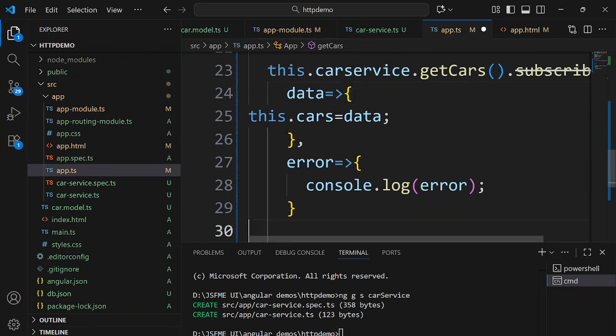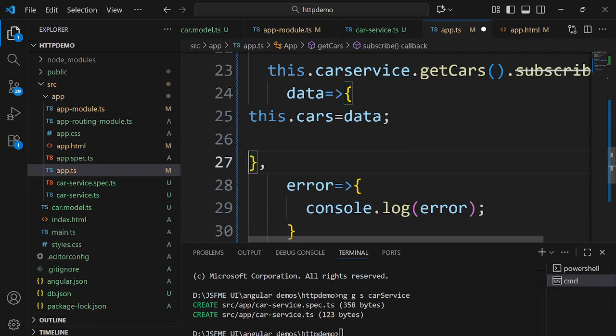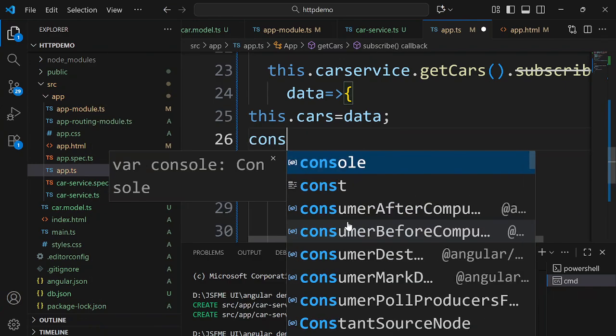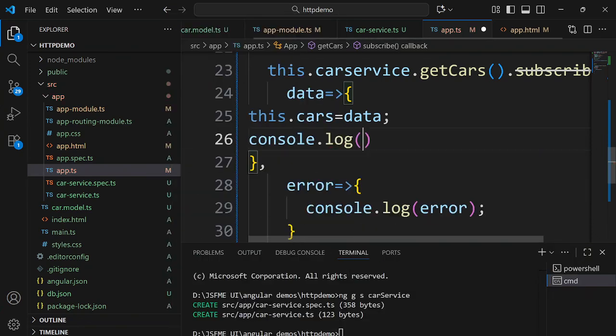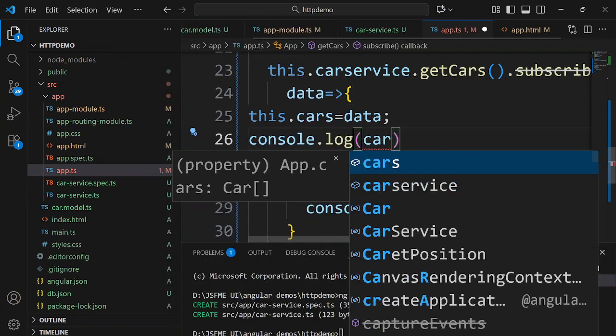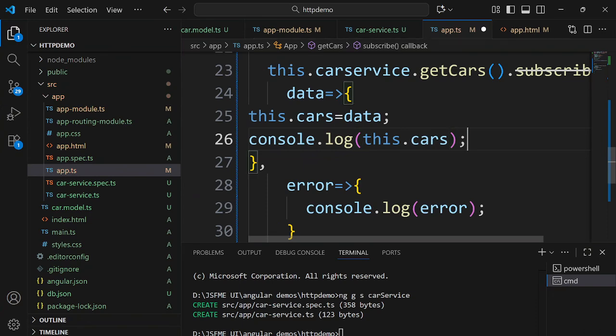So let us now, after getting this data, let us just do a console.log and see whether we are getting the data or not. So console.log, I'll just print the cars, that shows me whether I retrieve the cars from the service or not.